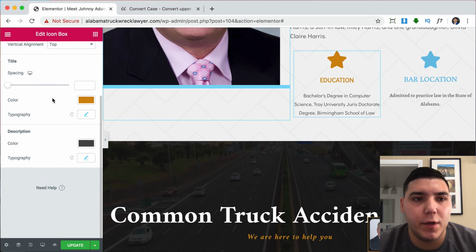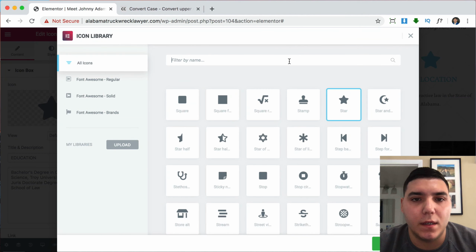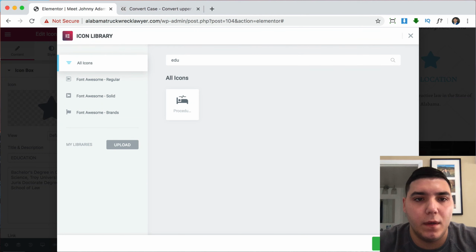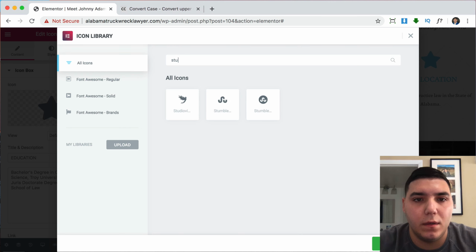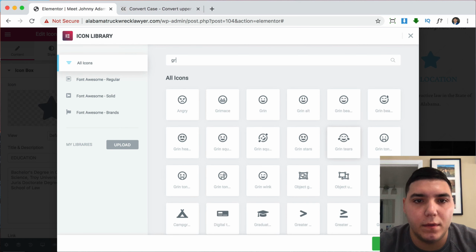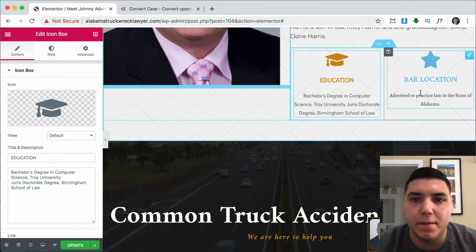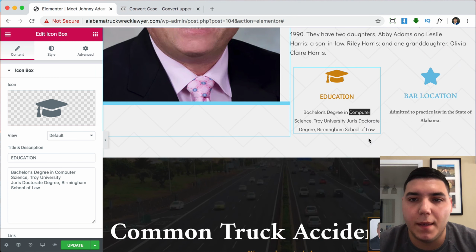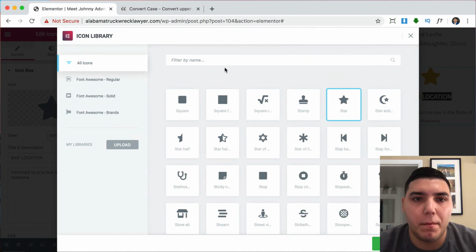For the education, let's go to content, and under icon, let's see, icon for education. No, maybe school, class, study, maybe a book. All right, so for education, actually, it's a graduation one. Here we go. So we can use this one for education. Nice. Now we're going to copy the style and paste it over here to save time. See? And for our bar location, we can use a little map.